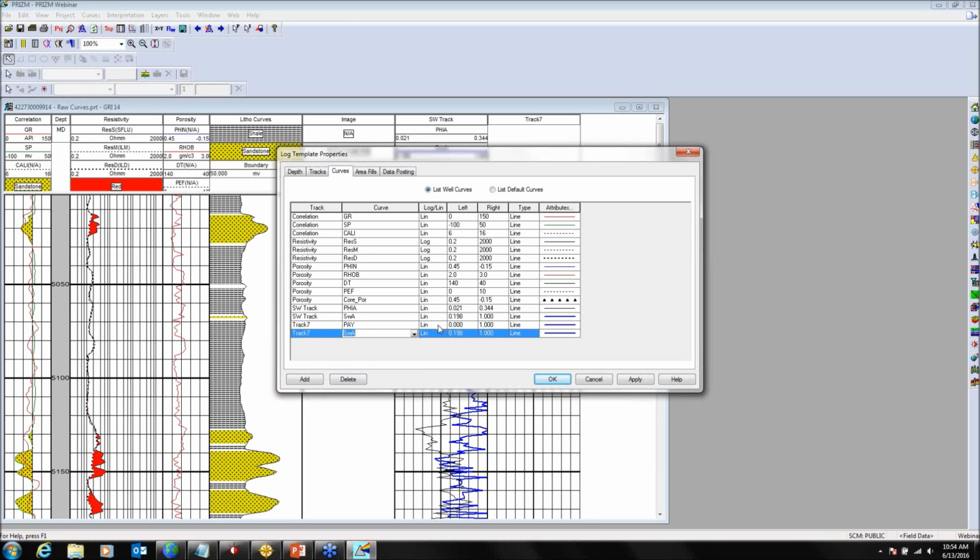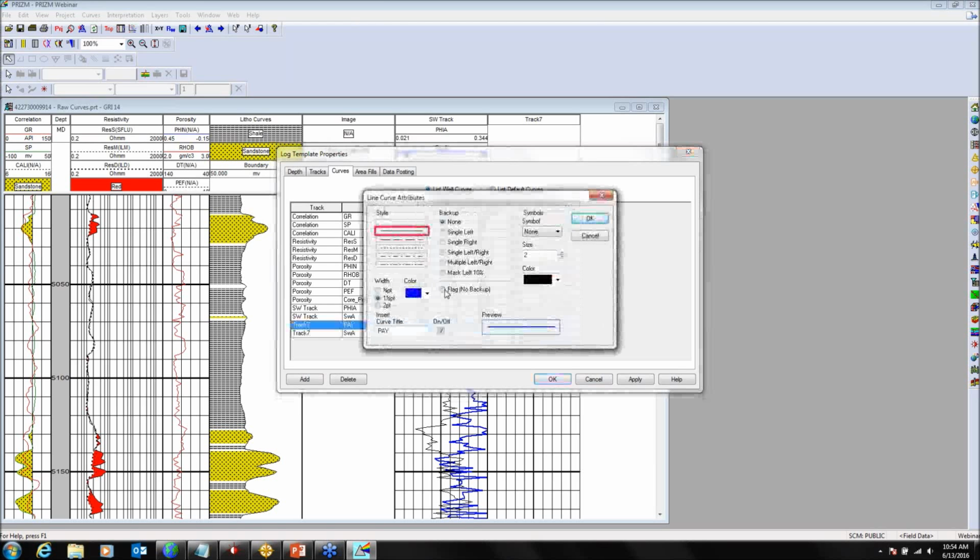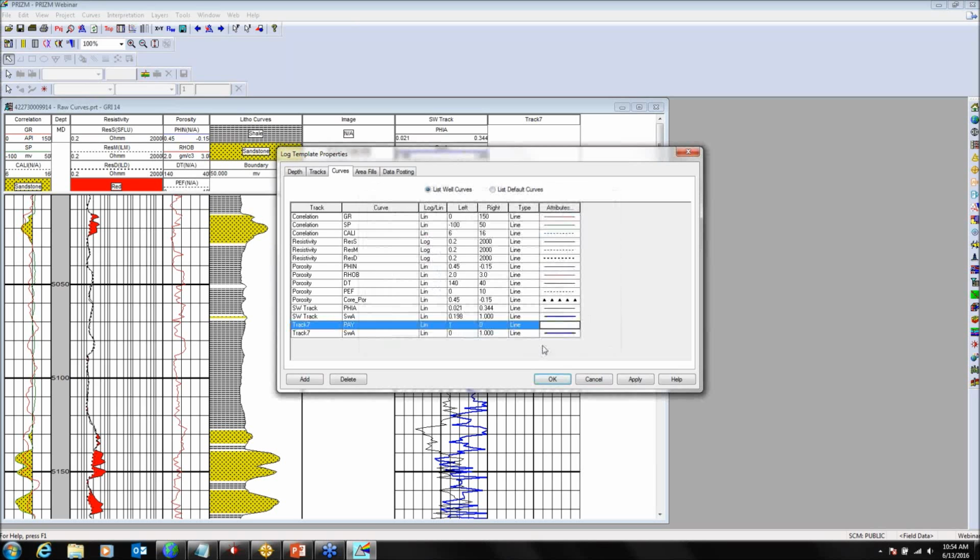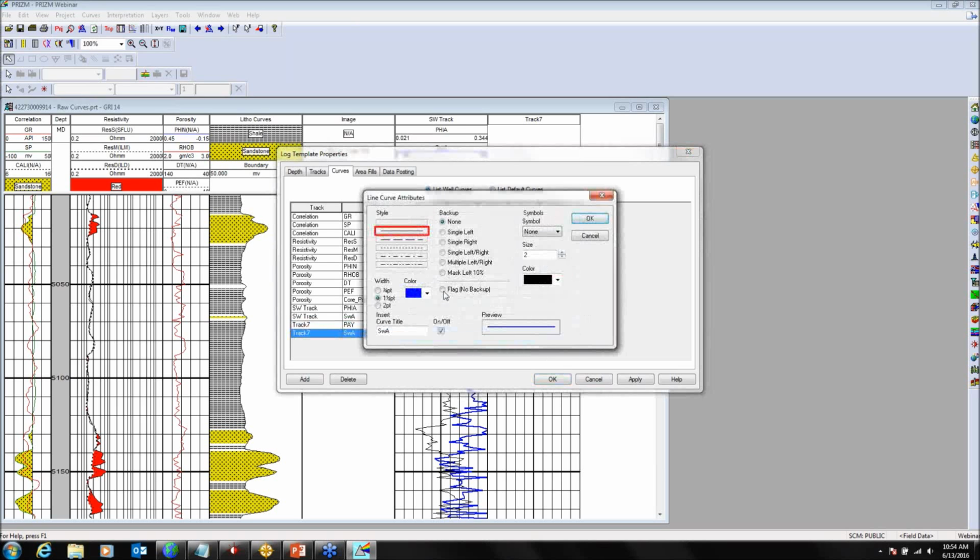So I'm going to make these a little bit different than the other one that I was looking at over there. Instead of displaying an actual curve, I'm going to display a flag instead. Get the correct values over here. So I'm not going to have any curve line showing up here. It's just going to be a flag. So anywhere I have a pay zone, I'm going to get an area fill in there for it. And then same with water saturation.